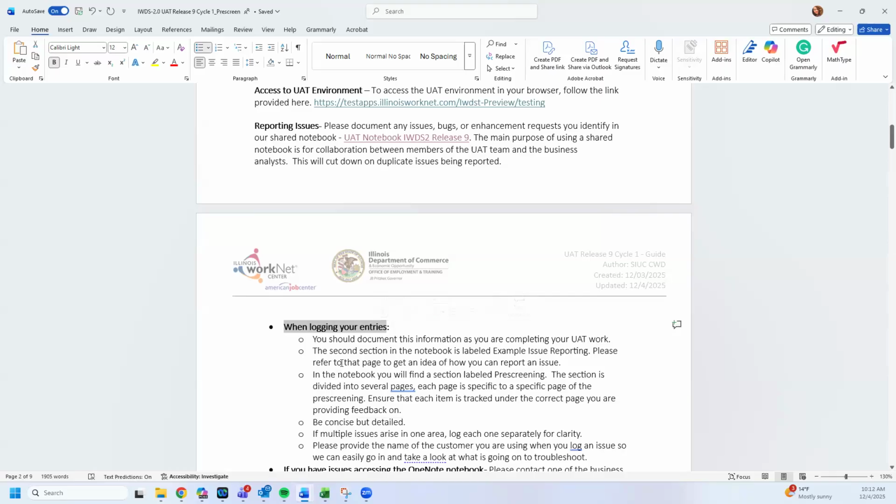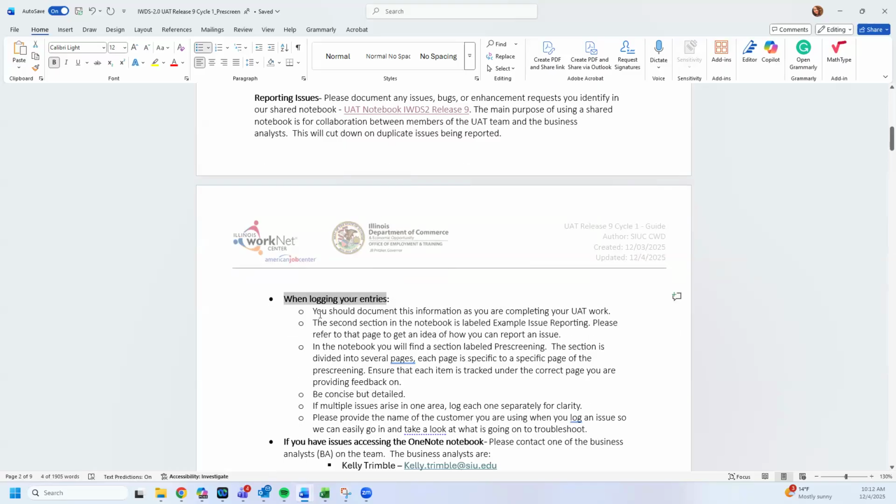When you're logging your entries in the notebook, you should be documenting this information as you're completing UAT. You should have the notebook up in a tab or on a separate screen as you walk through your testing. That way we can ensure that we're capturing everything you find. We don't want you to wait until the end of testing to do the notebook, because you could forget things and you'd have to go back and get screenshots. If you can do them in parallel, it will save you time and ensure that we have the most accurate information around any issues or bugs you find. In the notebook, we have an example issue reporting section that you can look at to see how you would put an issue into the notebook.